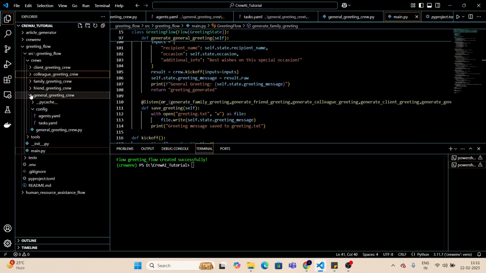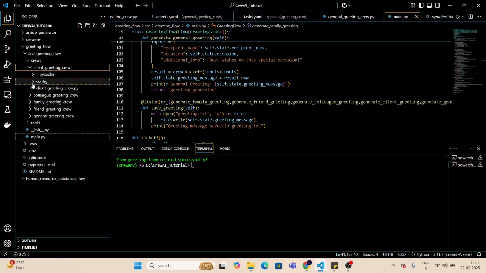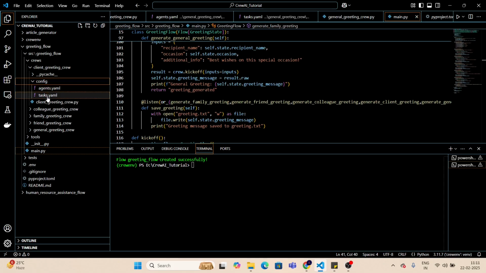Inside this crews, we have all the 5 crews which we made, right? And let's see the structure inside one particular crew. Inside a particular crew, we have a folder called config, which has the agents.yaml file and tasks.yaml file.